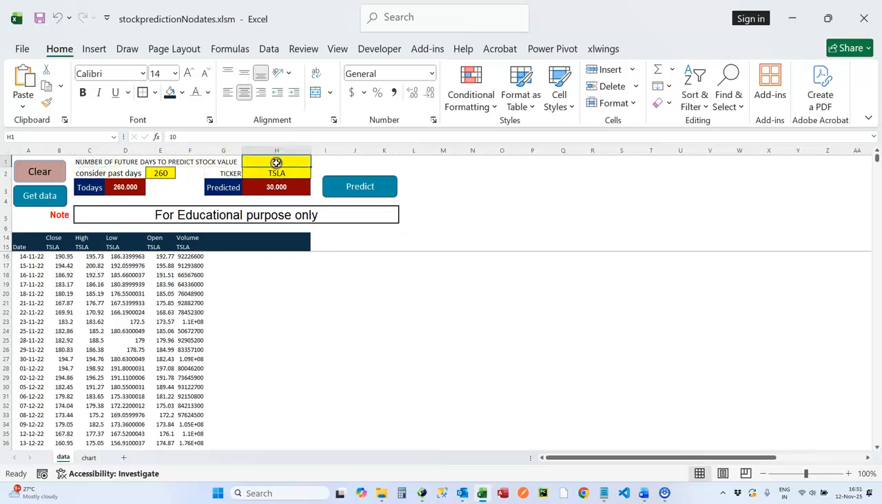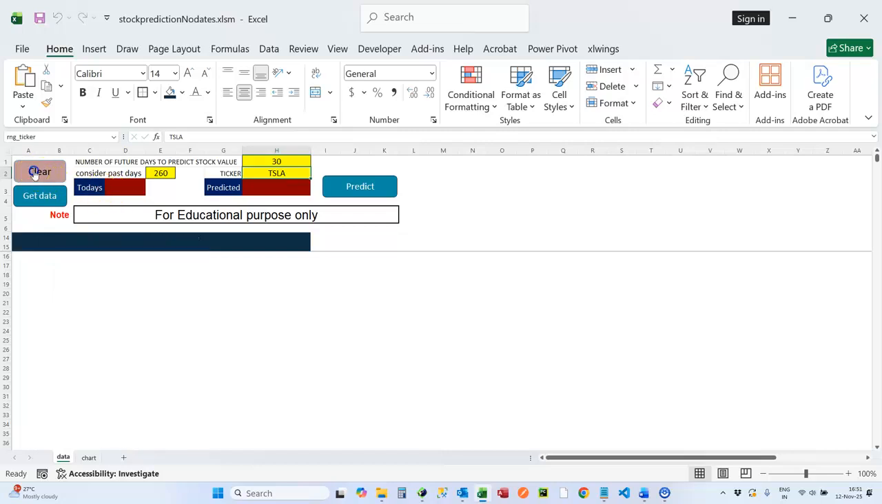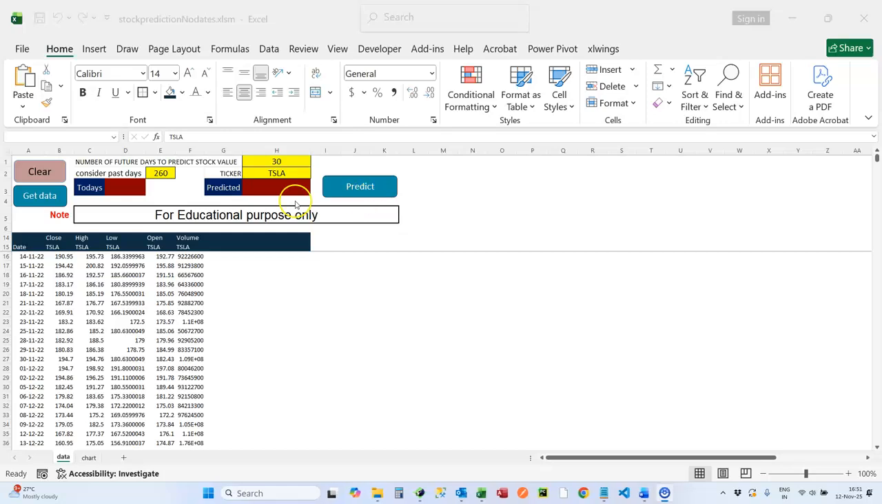These yellow cells are for the user entries, so I have to enter it here. Once data is imported for TSLA, we enter how many days to consider for training the model and how many days we want to predict. After that we just click on predict.